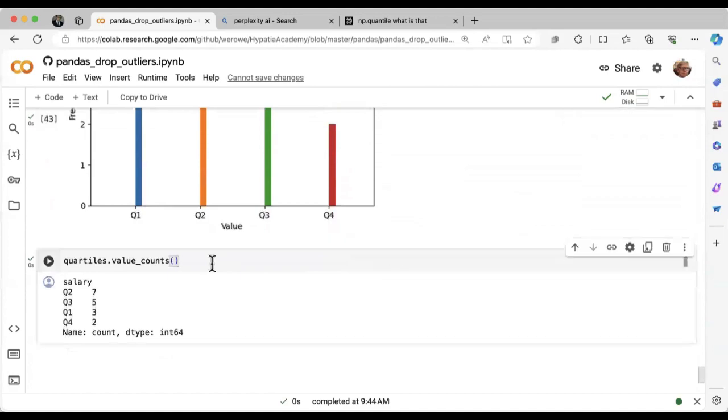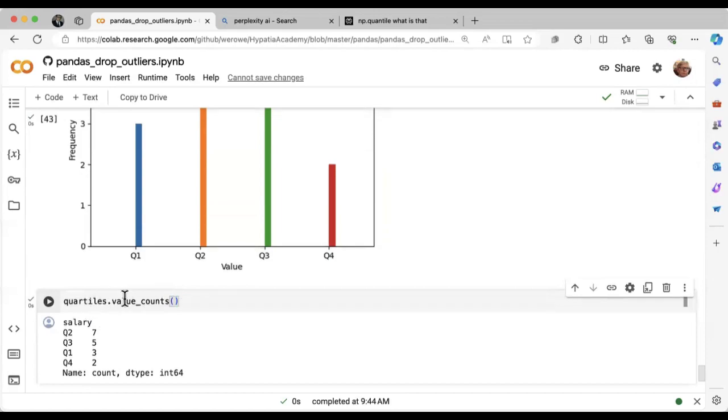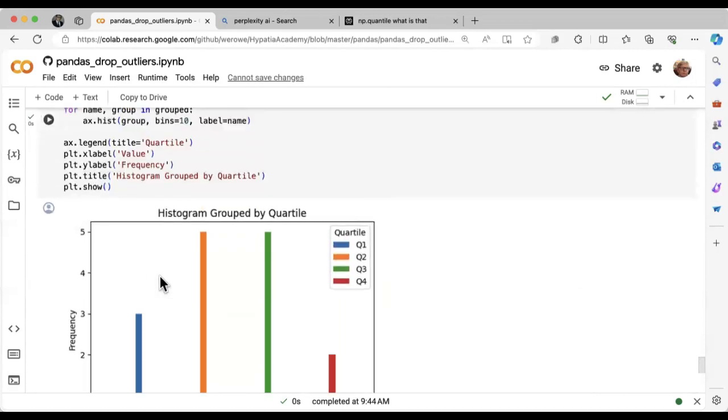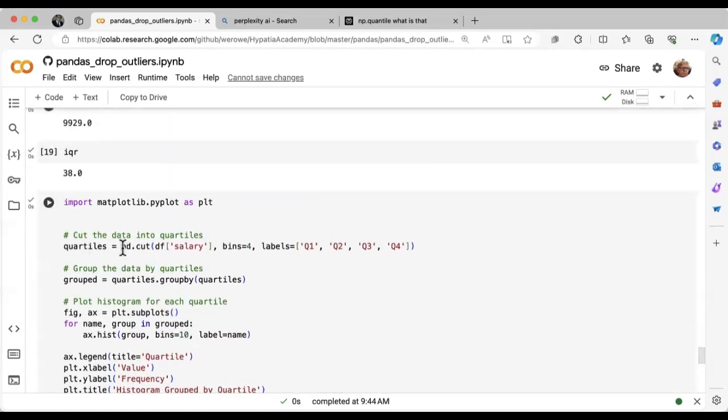Another way to look at that is you can calculate a histogram just by using value counts. It just prints them out. So that's using one method, value counts. Here we made a quartile by cutting the data frame into 4 bins.